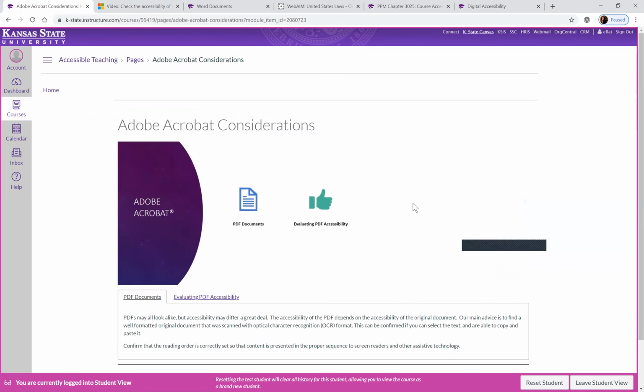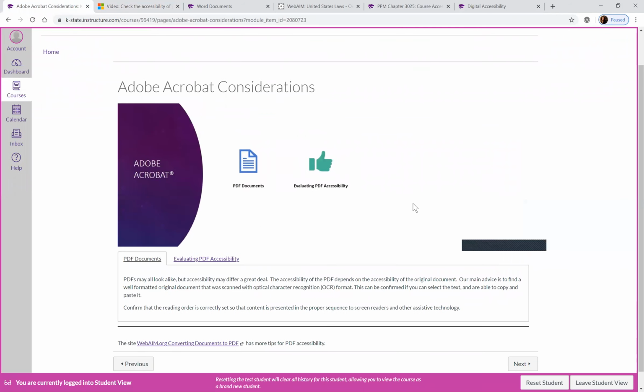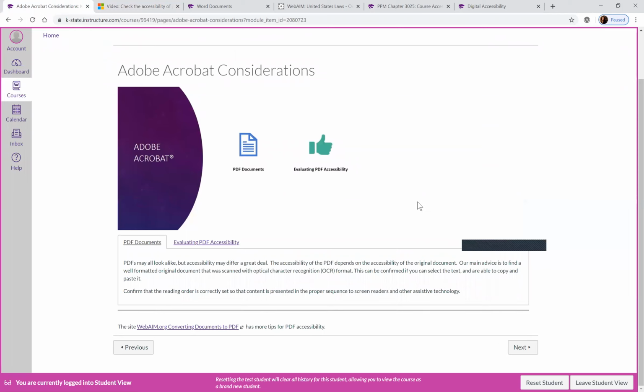A lot of us are going to be using Adobe PDF documents in our web pages as we upload them to Canvas in the learning management system. However, you do need to be aware that the accessibility of a PDF is directly related to the accessibility of the original document.